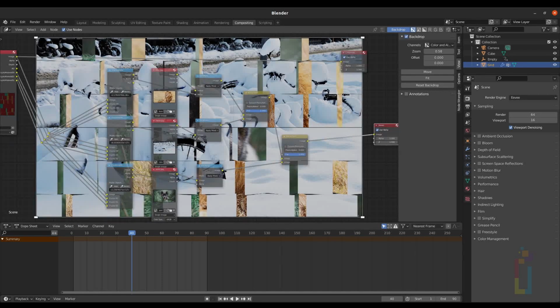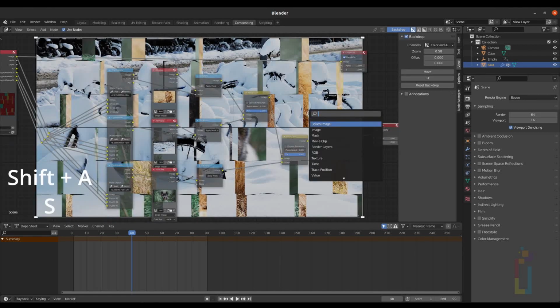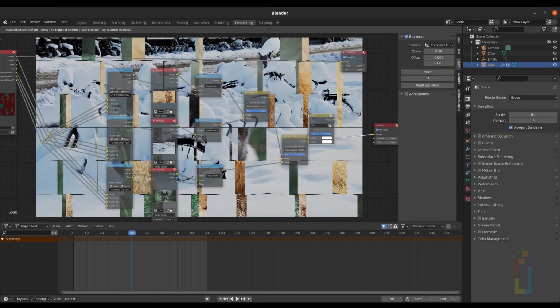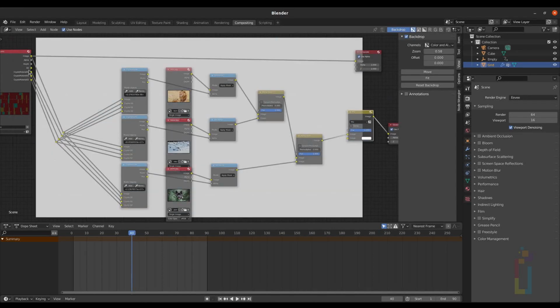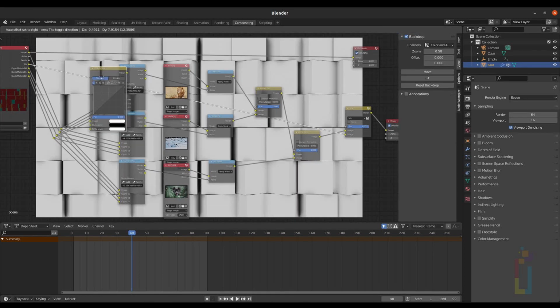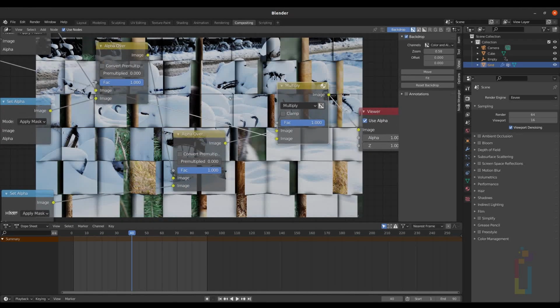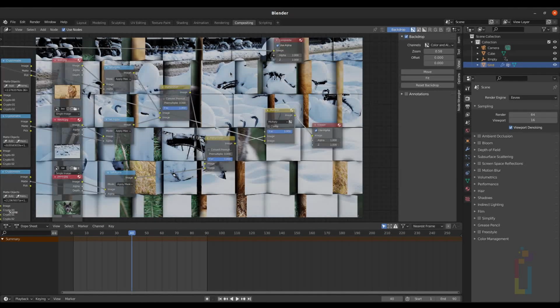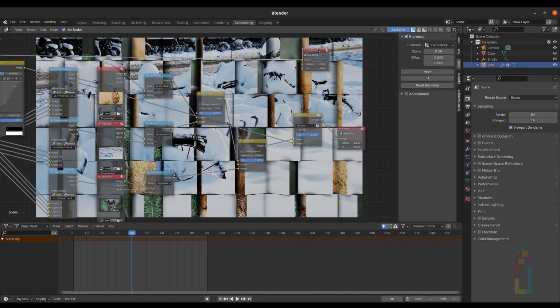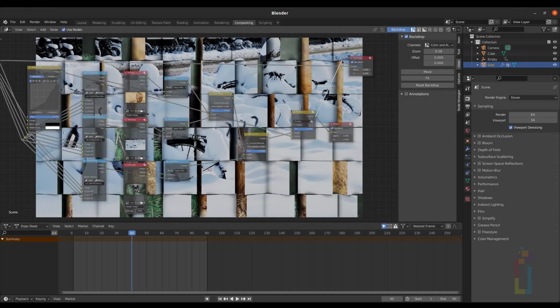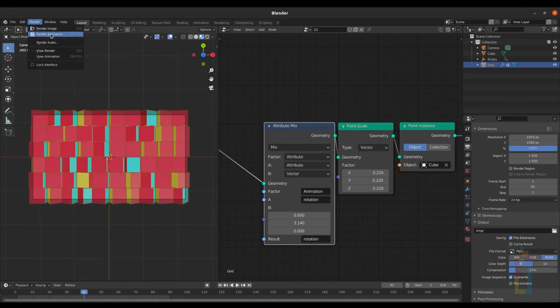To finish this, press Shift-A to add a mix node, connect the alpha over and the ambient occlusion to the mix node, and you could add an RGB curve to the ambient occlusion if you wanted, and then change the mix node to multiply. Now it's just a matter of connecting this to the composite and render the animation with Ctrl F12. And remember to add the folder to output the render.